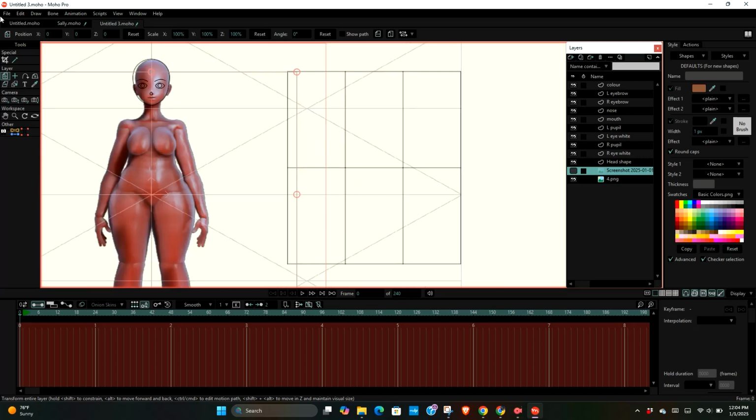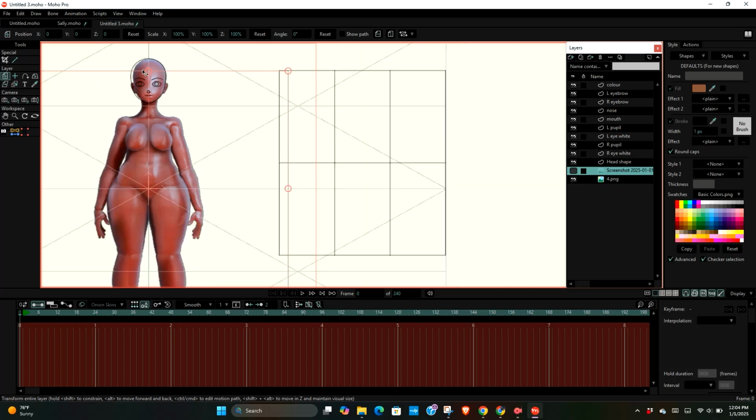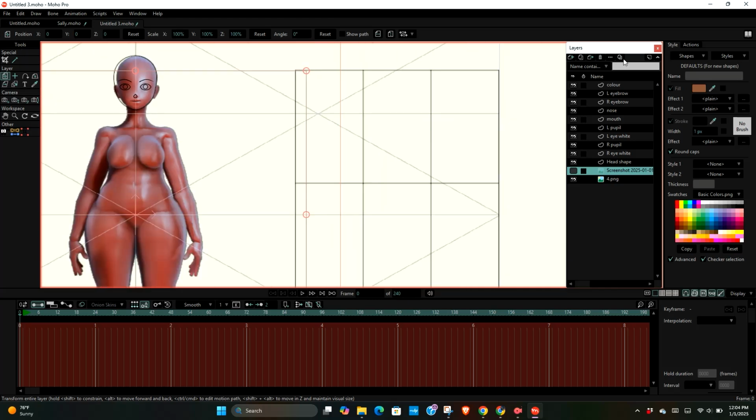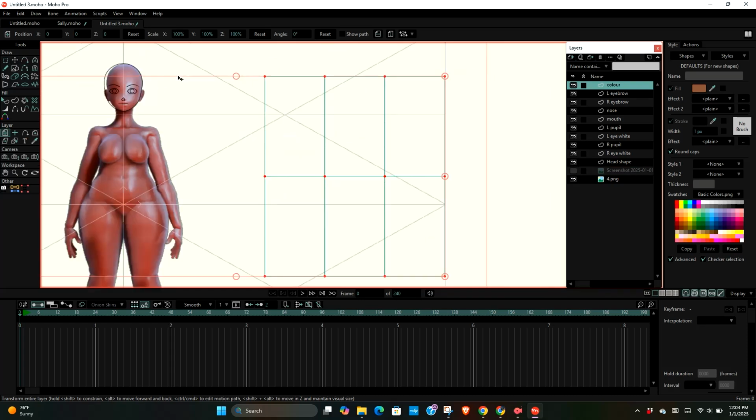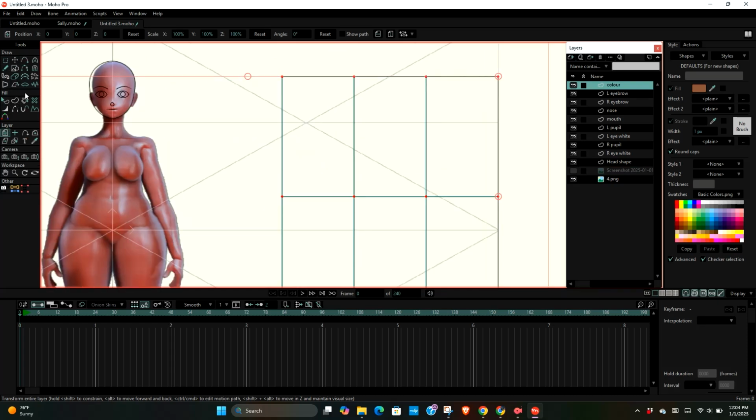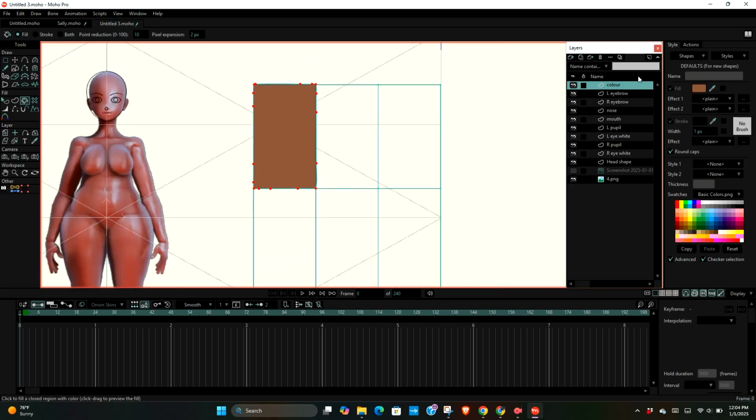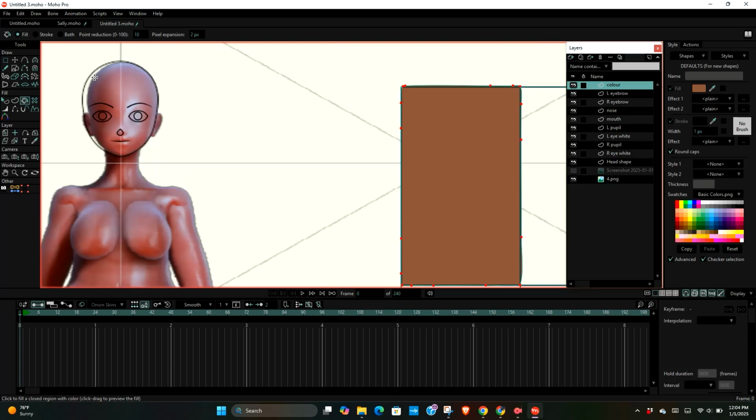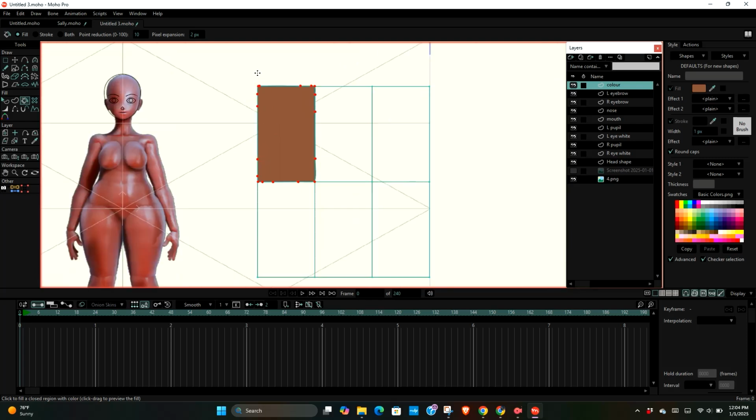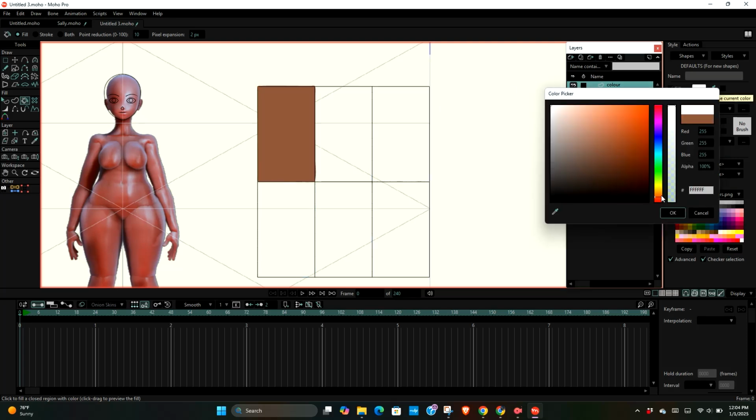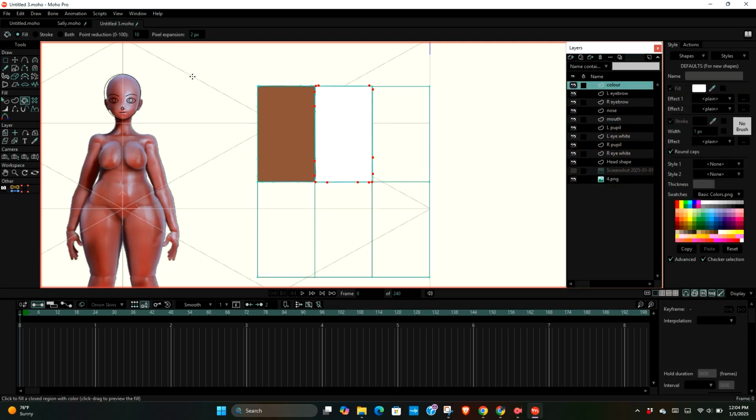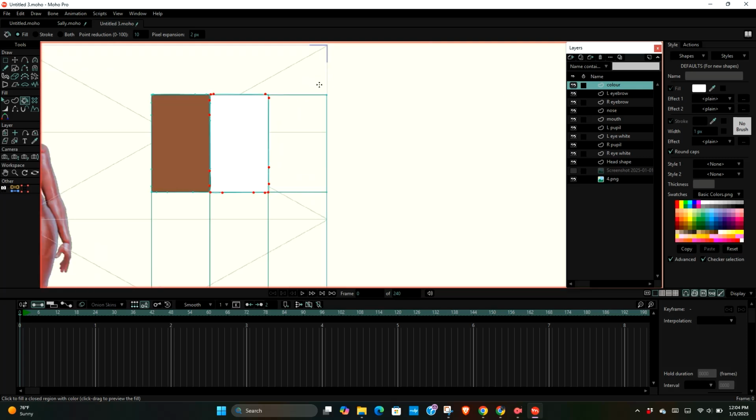Then we just select this one once again, and take the paint bucket tool and throw in the color. After that, we're going to work around the color of the rest of the contents in the head, whereby I'll just choose a color. Let's say this one is for the eye white, and I throw it in together. Then I take another color.